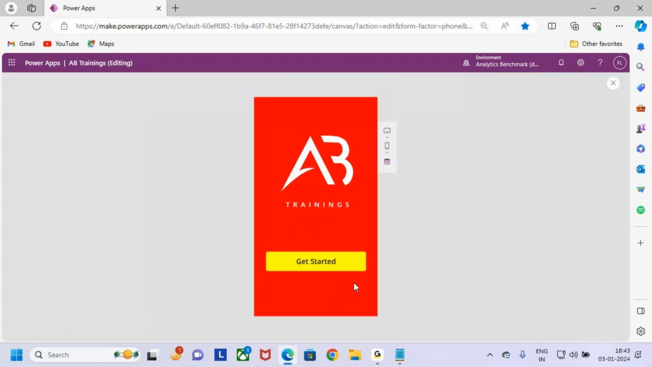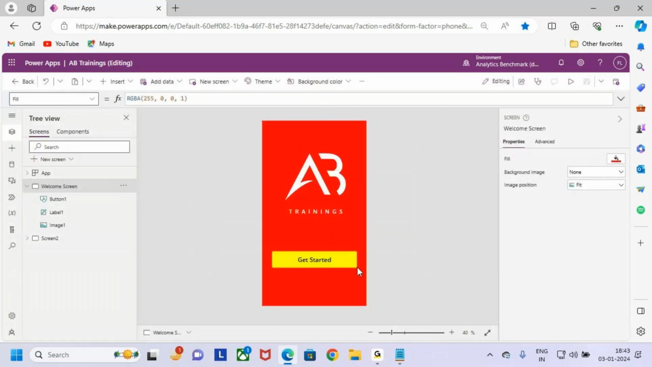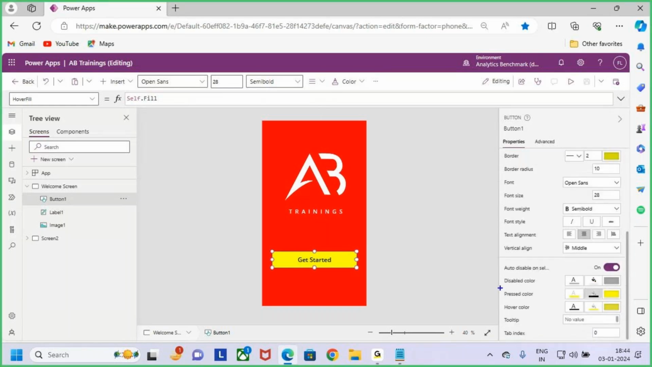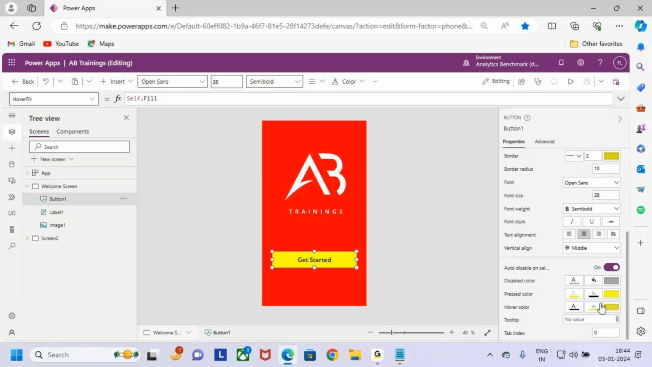Now see, previously when I hover it, it was changing the text color to white. Now when I hover the mouse on this button, it is not changing the background color, and it is not changing the text color. And also when I click on this button, if you see, the background is changed to black, guys. Now I want to change this one also. How to change it? Select the control, scroll down. There is something called pressed color. If I press on this button, the fill color is what? Black. I want to change it to what?